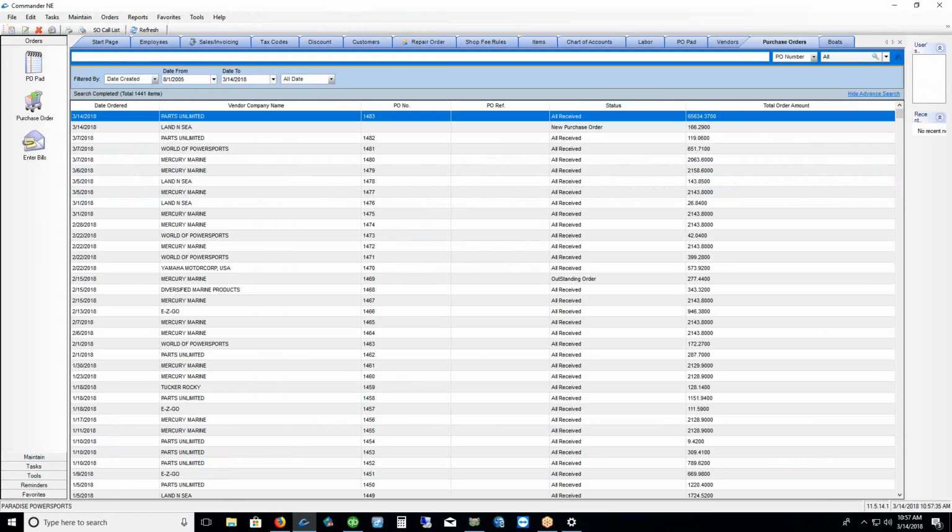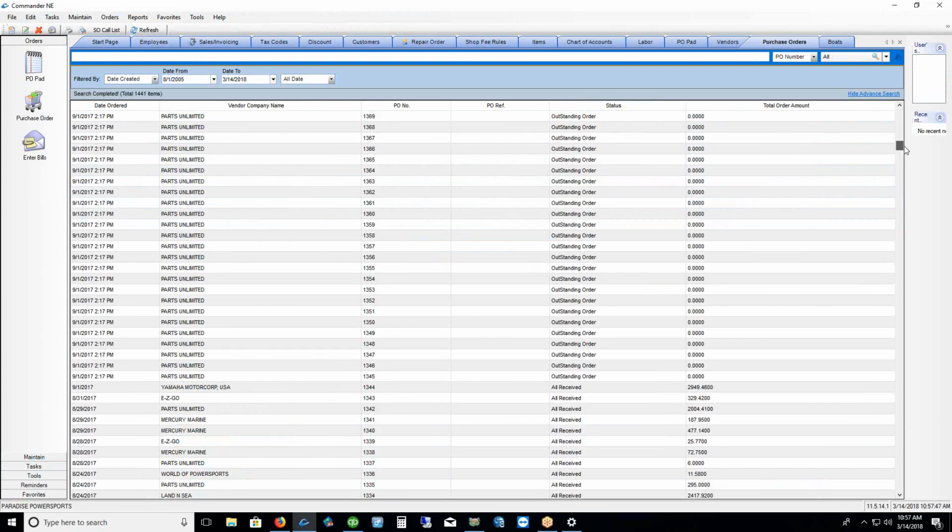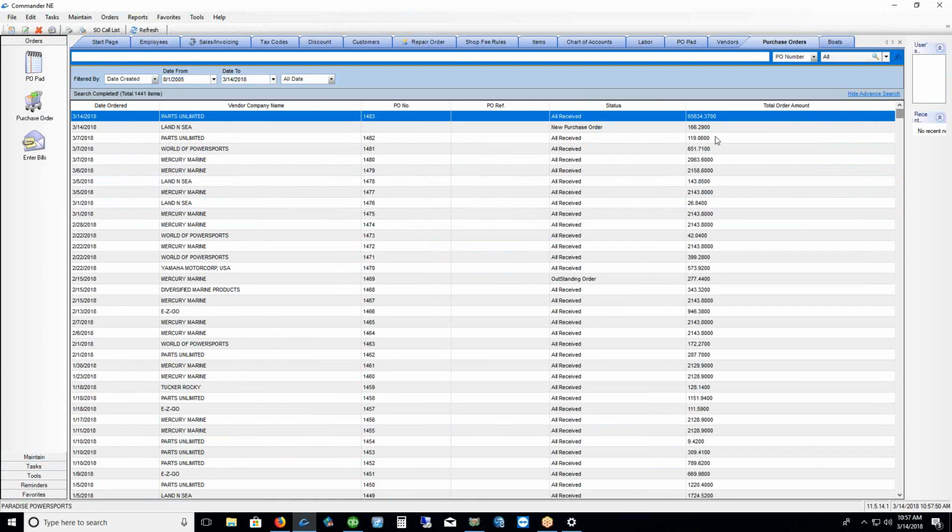Purchase order will say all received if everything comes in. It will say outstanding when we're waiting for the parts to come in. It'll say new purchase order if it's one that we're creating and we haven't yet finalized. And we also have a status called partially received, which means not everything came in.